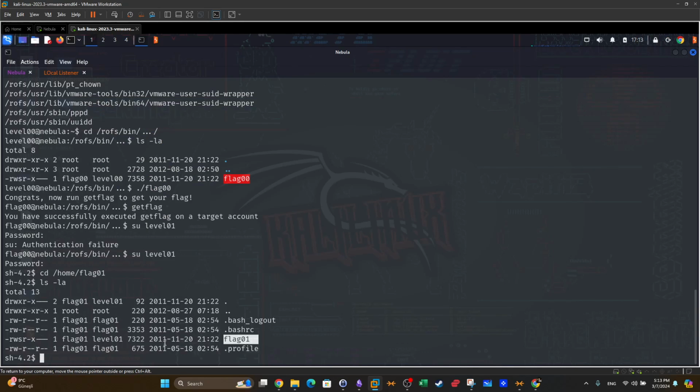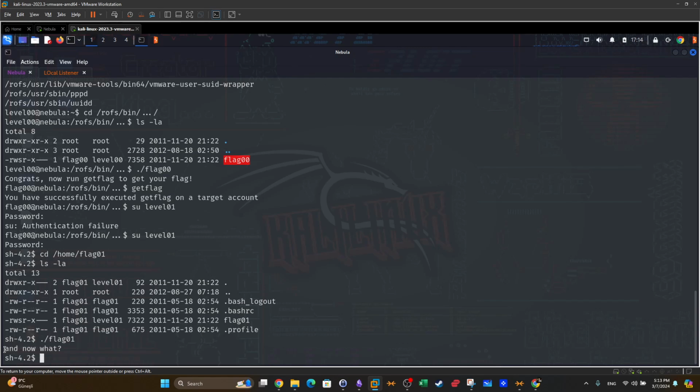So we cd to the directory stated in the instructions, and we can find that we have one binary named flag01, where the owner is flag01 and the group ownership belongs to level01. So we can execute this binary because we are a part of this group, and the binary has the SUID bit set. So what happens if we execute this binary is that it is going to execute as flag01. So let's go ahead and do that, and we get this. And now what?